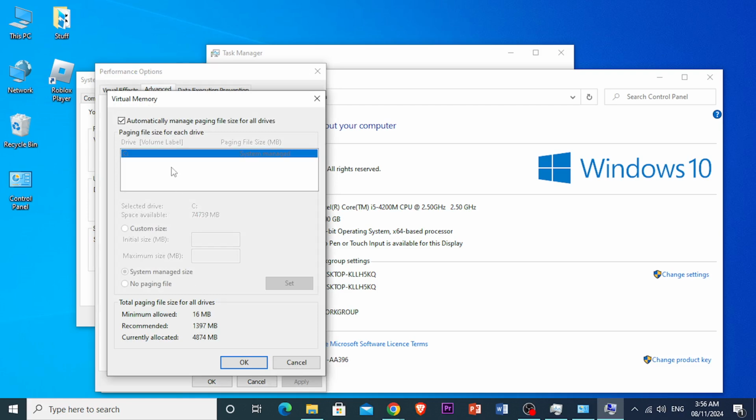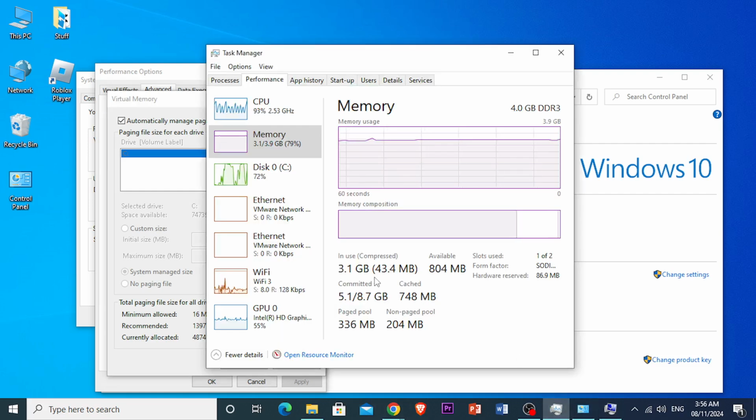As you can see, I have already allocated over basically 4 GB extra. Let me show you. My PC is 4 GB and I've committed around another 4 GB. So that's why it's saying there is 8 GB RAM that is committed.